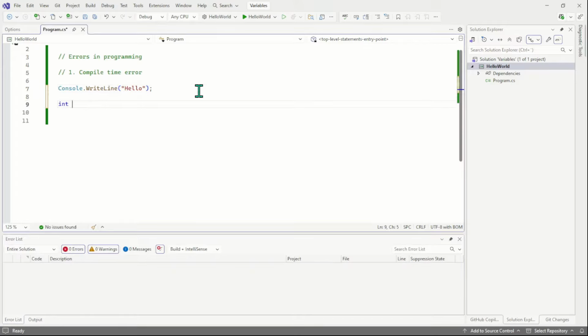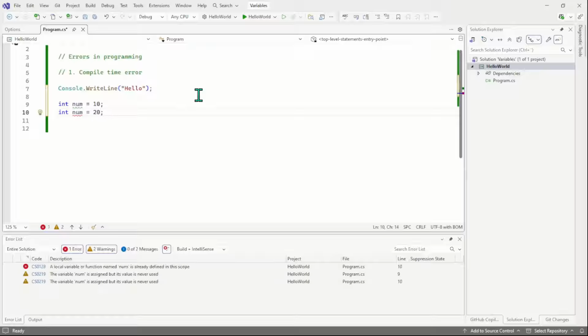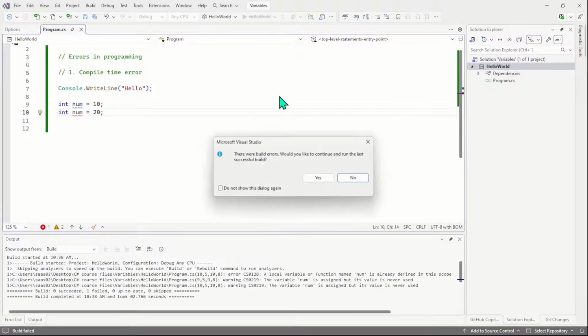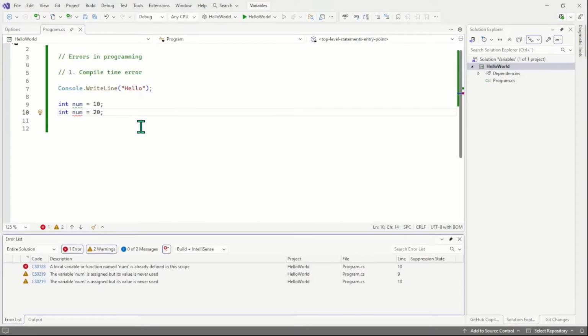Let's have another example. I create a number variable and assign it a value. And somewhere in the code file, I once again create the same variable and assign it another number like this. Now, this is also a syntax error in programming. We cannot create the same variable twice in a code file. And here you see the error in the error window: a local variable named num is already defined in this code file. Our code won't be compiled if I try to do so. So let's run the code and you will see the error notification, right?